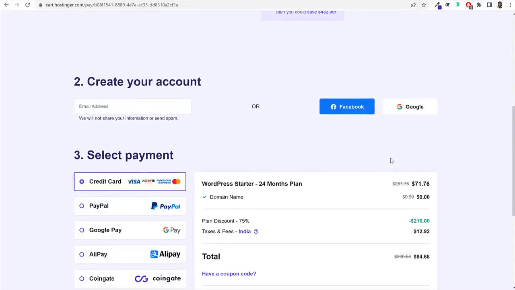Okay, so select this plan and scroll down. Now the second option is to create your account. To create your account, you don't have to fill in a long form. You just have to enter your email address and they will create an account with this email address. Just make sure that whatever email address you enter is the correct email address, with no spelling mistake or anything.